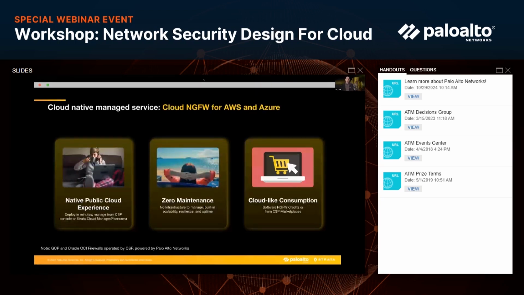Now, the next one, where I'll probably be spending most of the time, is our cloud native managed service, Cloud Next-Gen Firewall for AWS and Azure. We announced Cloud Next-Gen Firewall for AWS probably more than a year back, and 6 months back, we also announced it for Azure. Both of these products provide the same cloud native experience, like deploying an EC2 or creating a load balancer in public cloud. So you get the same cloud native experience with each of these products.